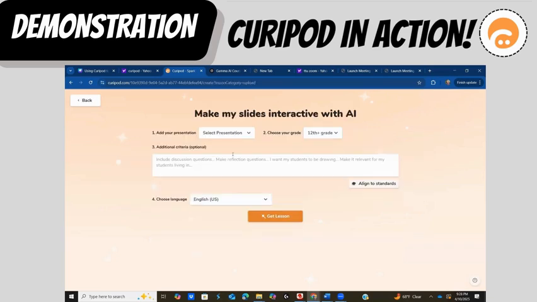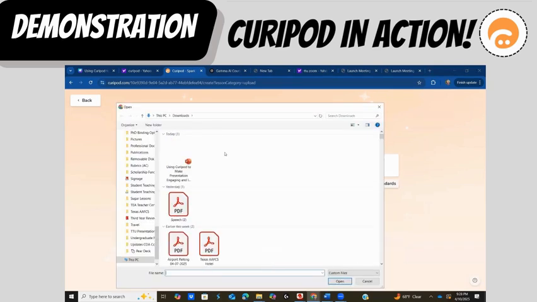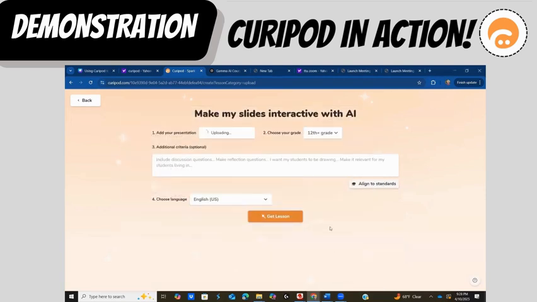And this is where we're actually going to upload our presentation. Notice the different file options. So I'm going to upload actually this presentation that we're doing right now. And then we can choose our grade level. If we wanted to add additional comments or maybe certain types of questions that we wanted to focus on, we can do that. We can align it to our standards, and then we can choose from a wide variety of different languages. Once we've done that, we're going to click on Get Lesson.